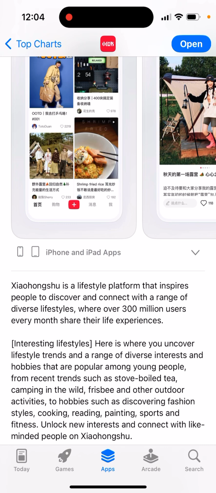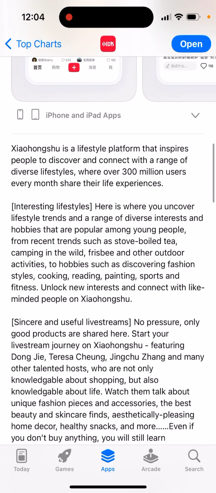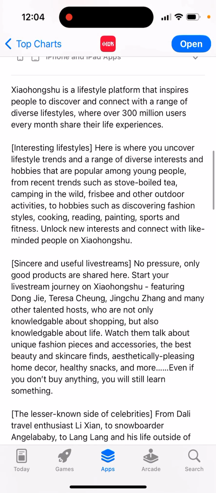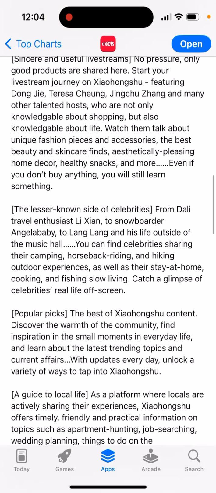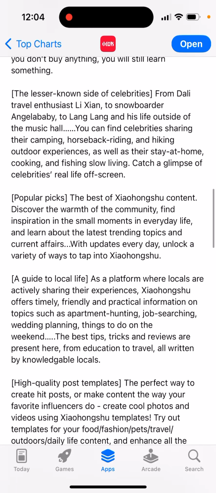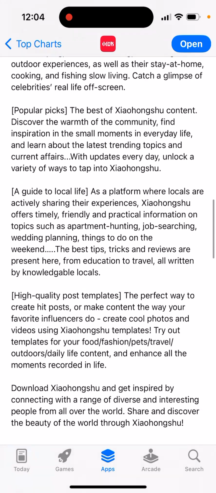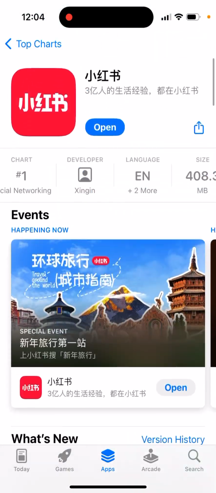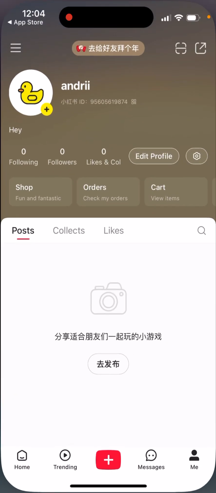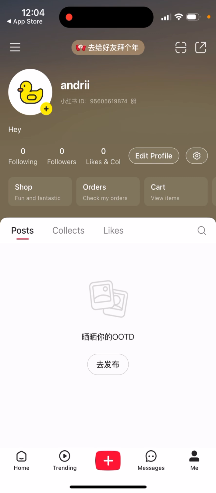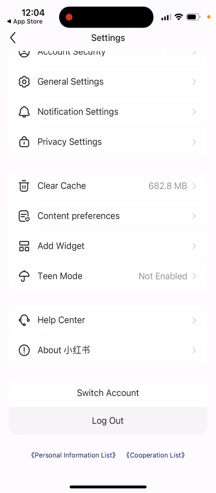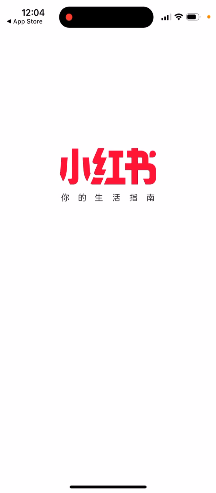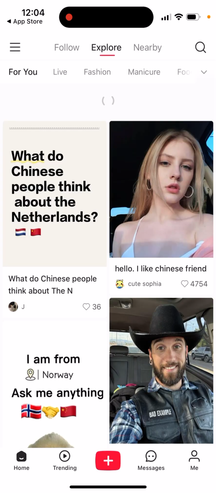Here you can just read the description, where you can uncover lifestyle trends, live streams, some Chinese celebrities, popular pics, local live post templates. So this is the app, and I will just show you what it is about. You can just go to this app, and for example, I already created my account, but I can just log out for you, and it's super easy to create an account.